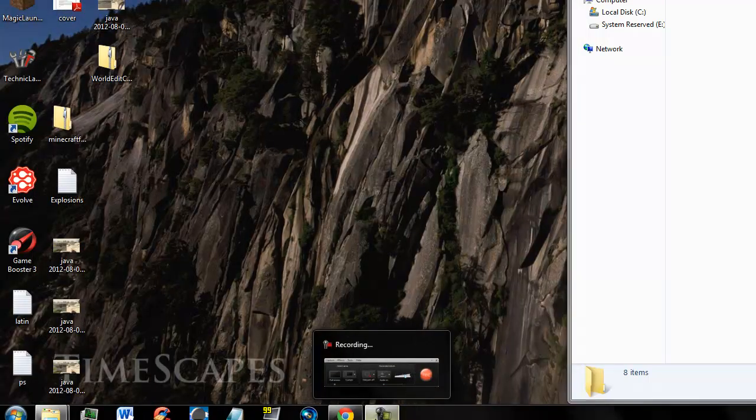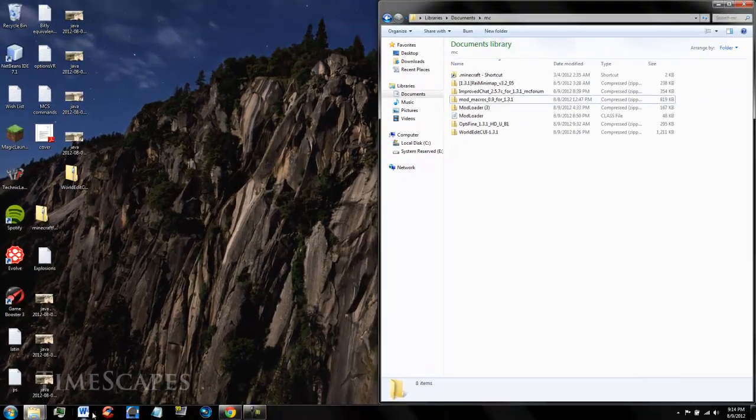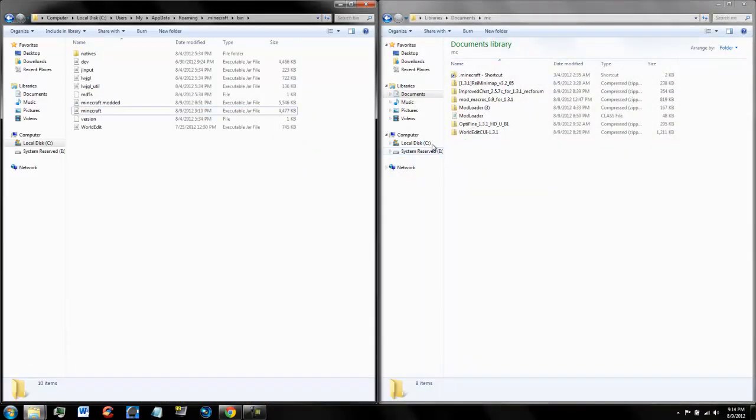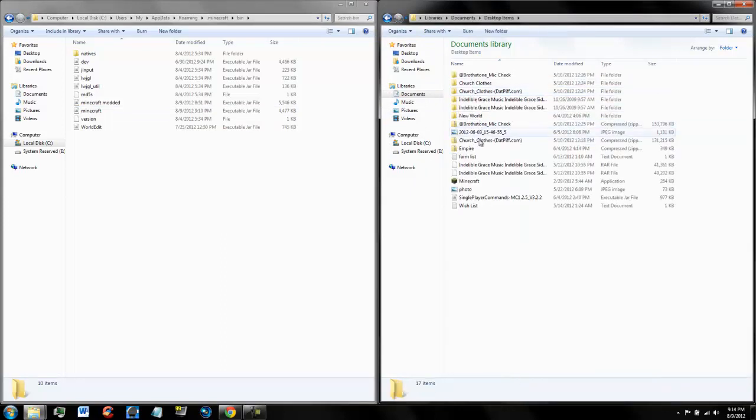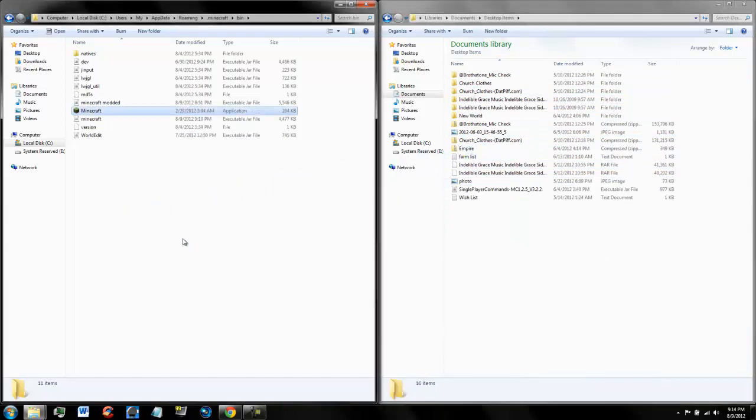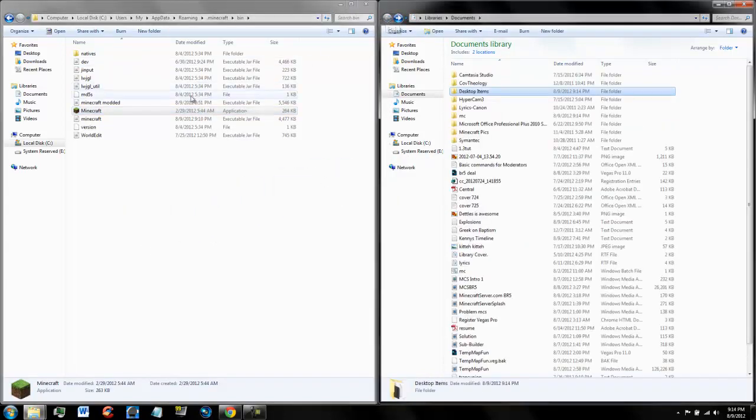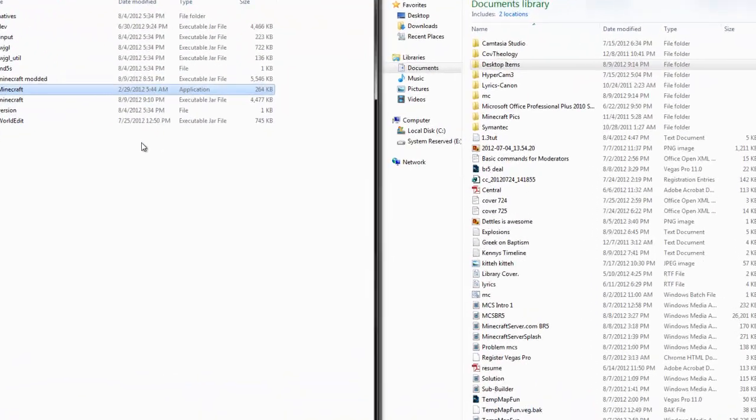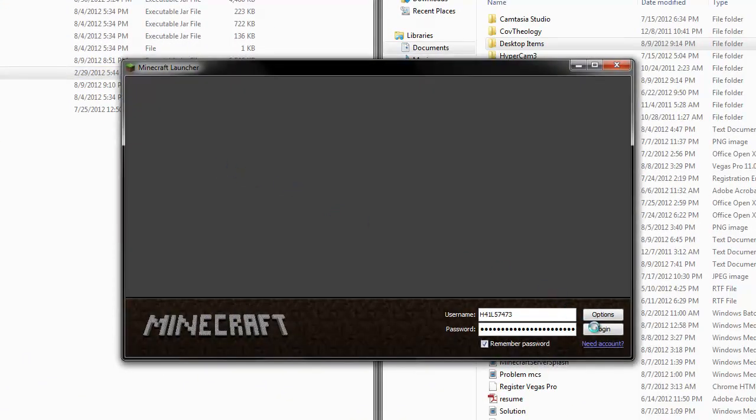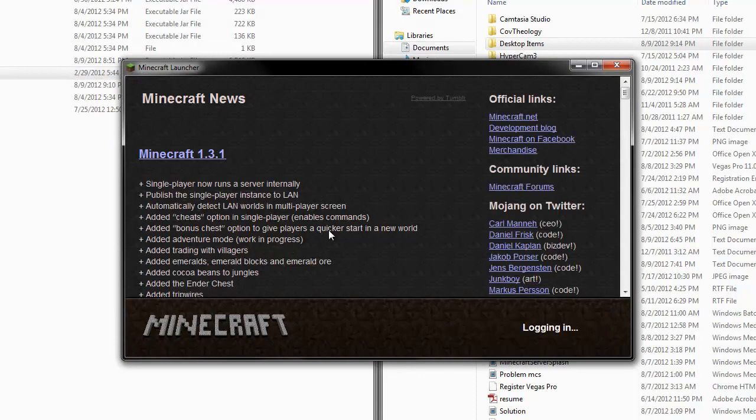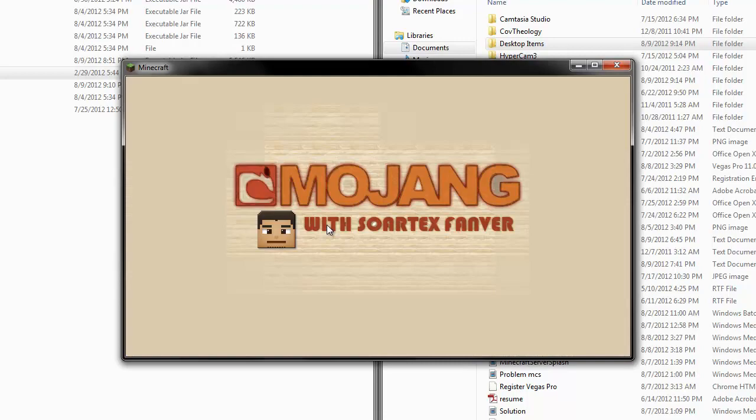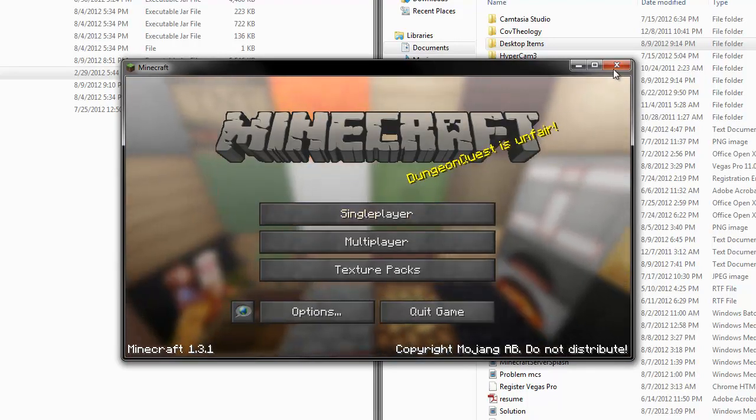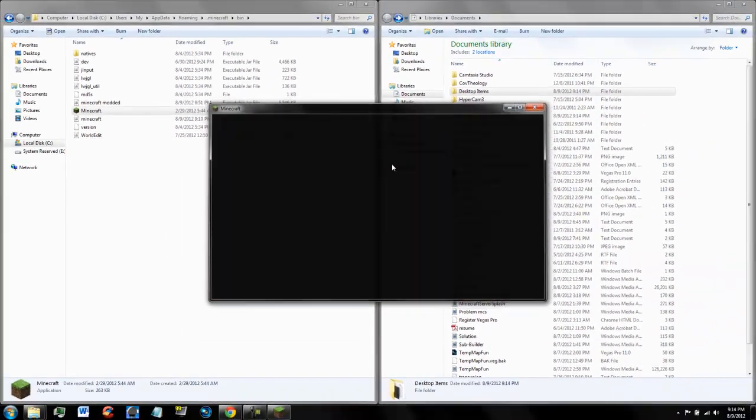And my Minecraft's not here. So let's go ahead and test. It's going to be over here. So we're going to click it. We're going to see what happens. There we go. Logging in. It looks like it's working. You see I'm still using the Sortex fan for text pack. Look at that. Alright, so we're going to X out of that completely.